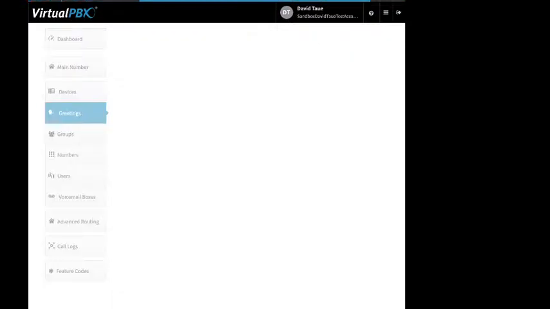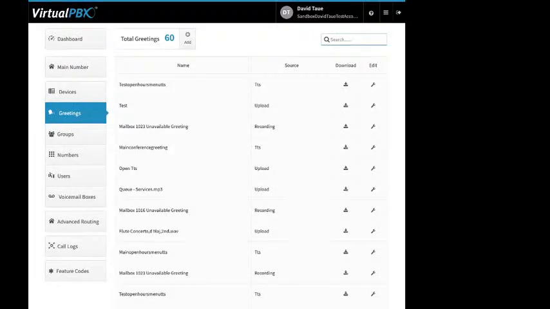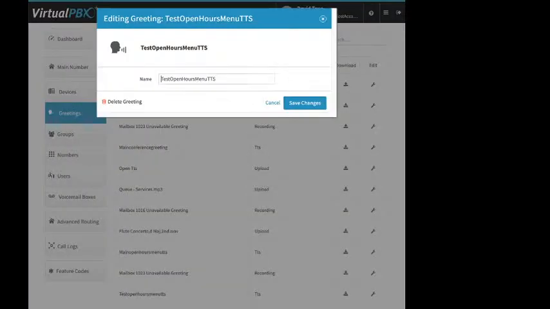All right, next up, you got the Greetings Manager. This shows all the greetings you have on your account. All right, the name, the source is either TTS, right, text to speech, upload, the uploaded file, and then recording, meaning you recorded over the phone. You can download the file so you can listen to it to see if it's still relevant to you. And if you click on the little wrench icon here, you can change the name as well as delete the file.